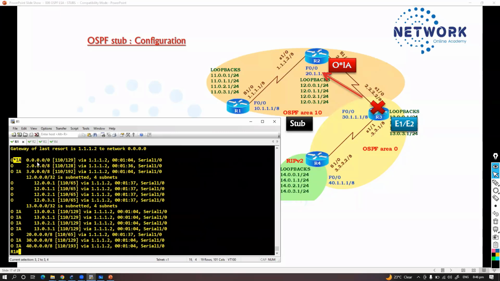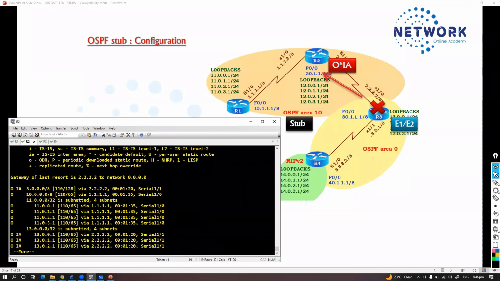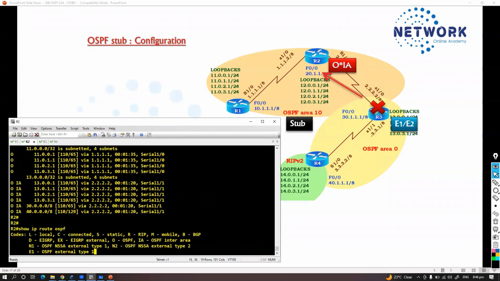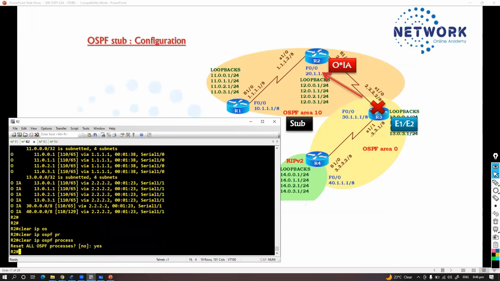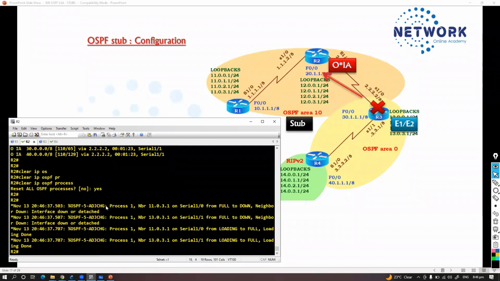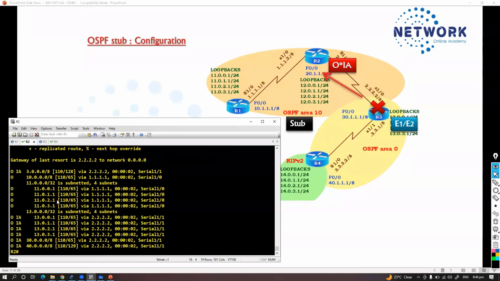So you can see there is a default route here on the router 1. The same thing I should expect on the router 2 as well. So let me just quickly clear the process. Of course, this is not required. It was showing the default route earlier, but I'll quickly reset the OSPF. And I'm expecting the default route on the router 2 as well.